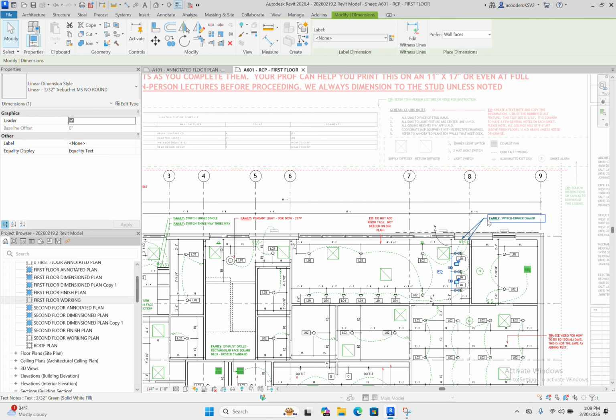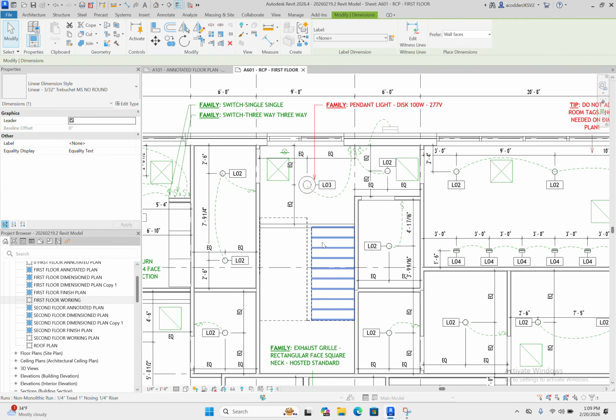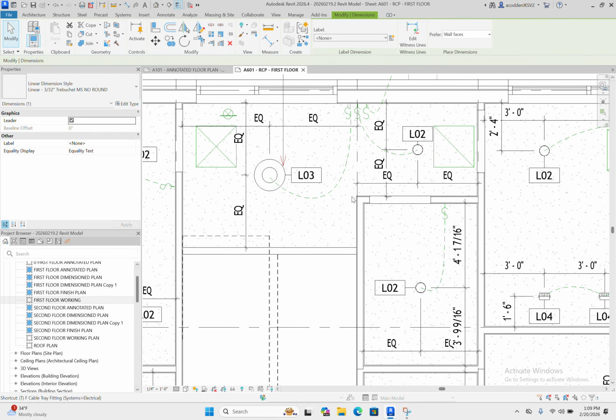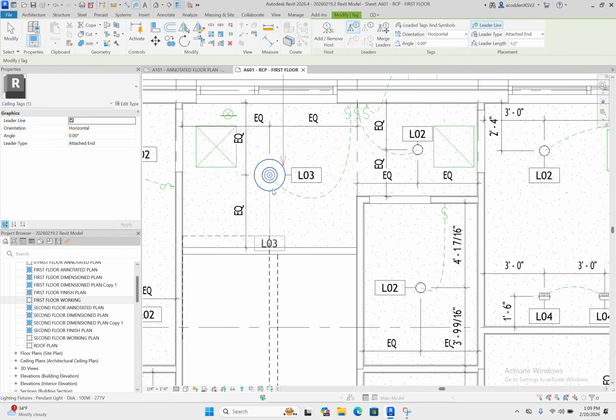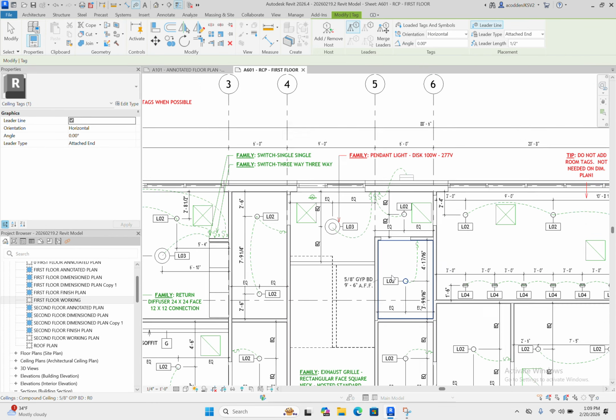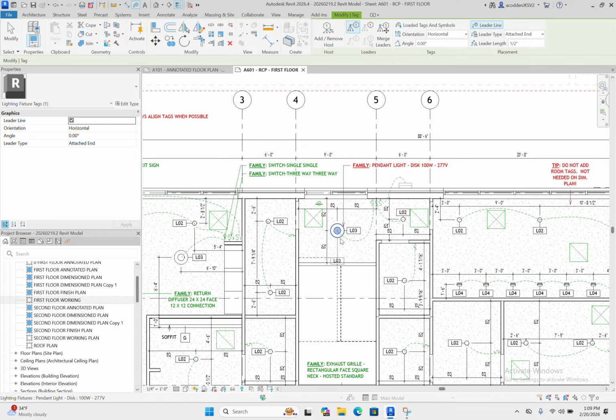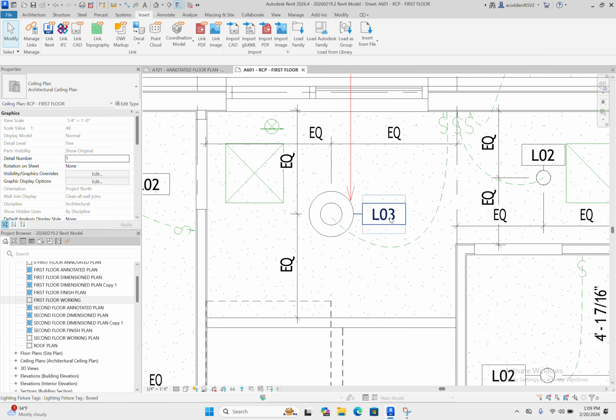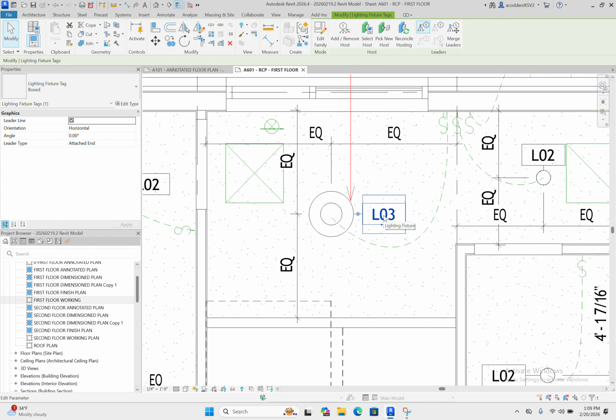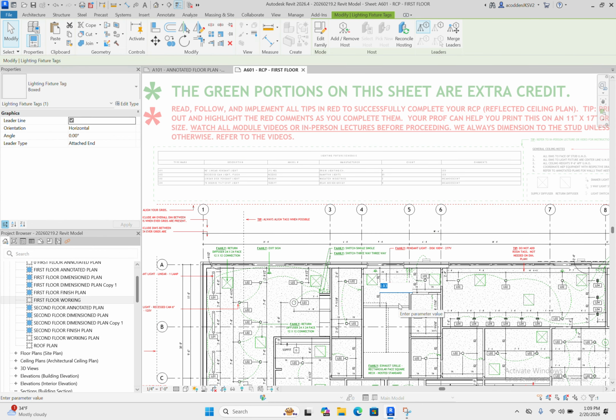Okay. And then finally, tagging light fixtures. We've been doing this all semester, just not light fixtures yet. But I hit T, G on my keyboard, T as in Tom, G as in Gerald. And I go ahead and click my light fixture. And then what I'd like you to do is match the label I have here. And you can simply click into the label, just like this, and you can edit that as needed.